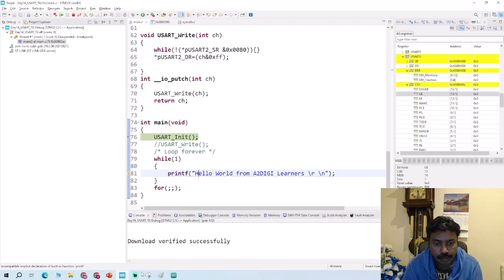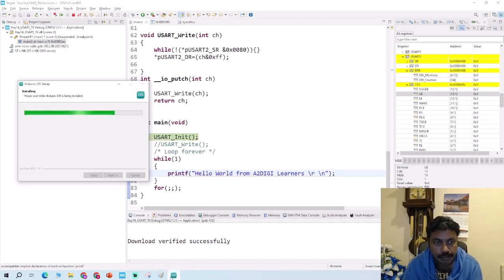Good. So still loading, I guess. Yeah, nearly there. Sorry to keep you waiting.